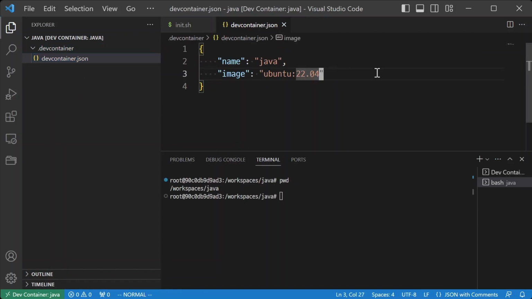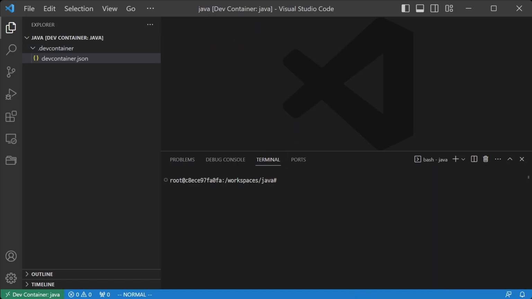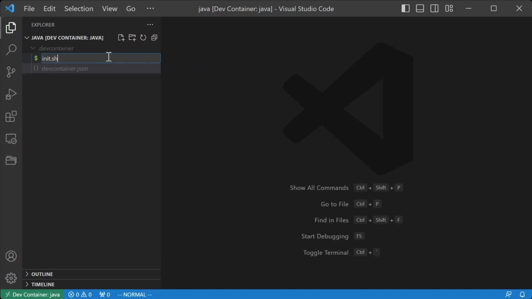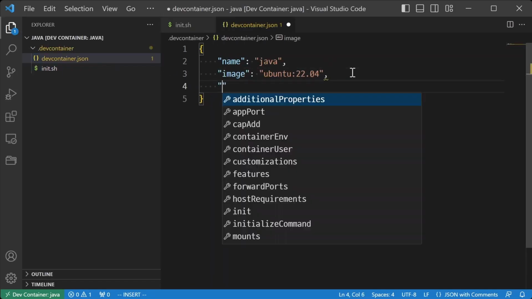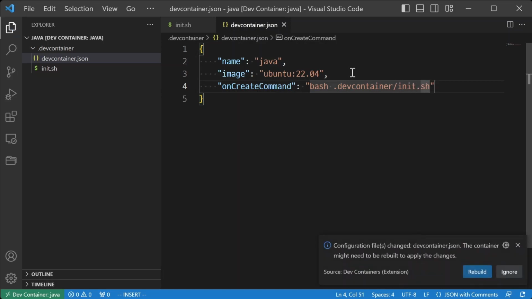After the dev container builds, we will create an installation script. Create an init.sh file in the .devcontainer folder. Please write an apt update as above. Let's add onCreateCommand to the JSON file and run the shell script. In onCreateCommand, you can put a command to be executed after the dev container is built. This script is executed only once during the build phase. Please check if the shell script runs well.